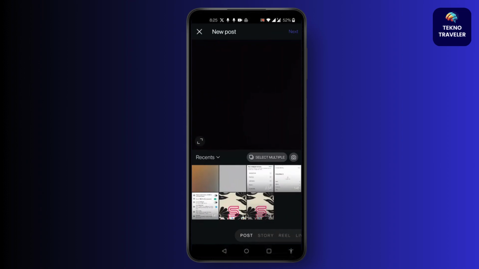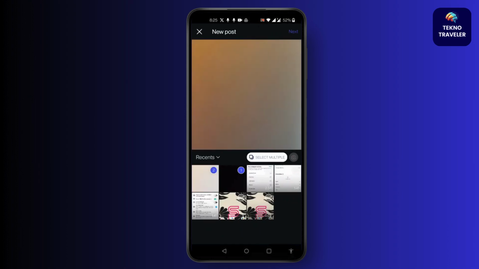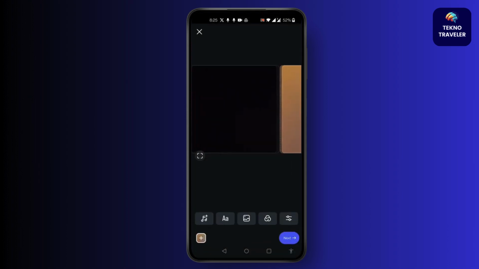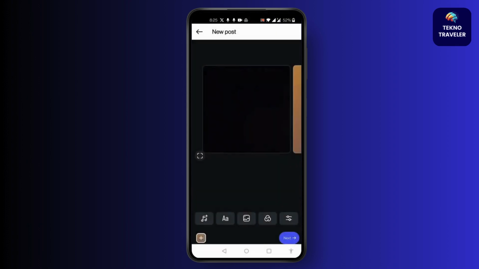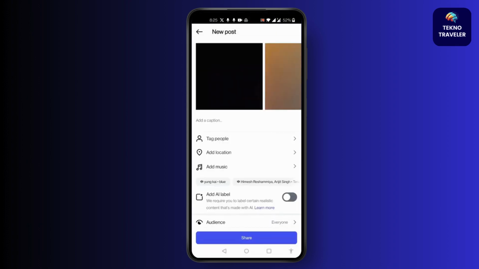Select one picture and then click on select multiple. After that, you can select multiple pictures, press on next. On top right, press on next again, and then you can share your pictures.